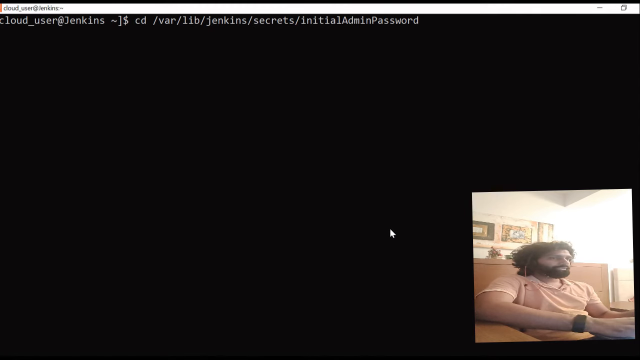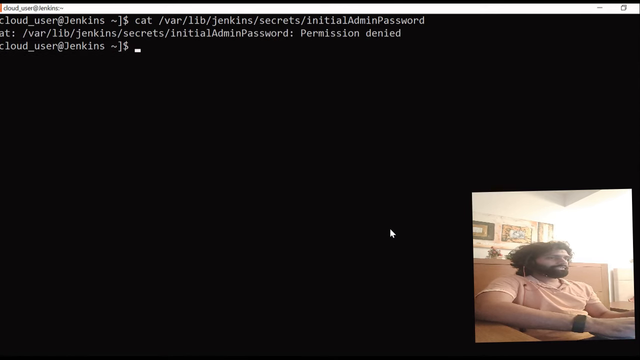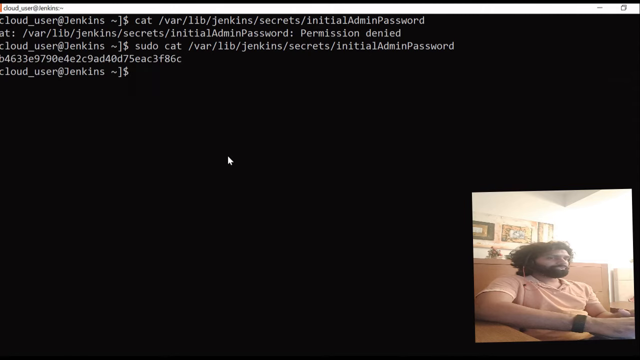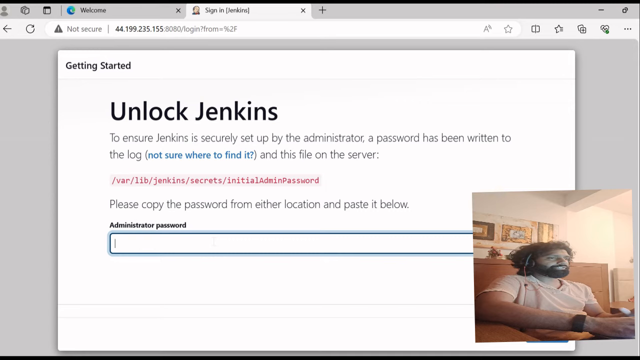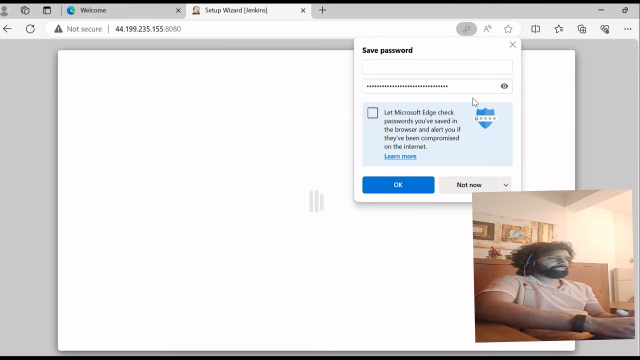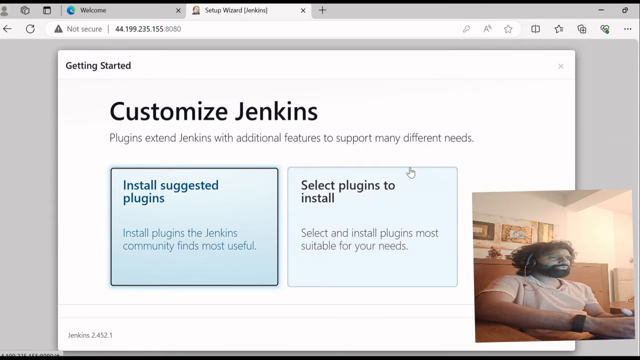Looks like permission denied. I would use sudo in here. Now I got the password, so you should also see the password there. Then I'll go to the administrator password, paste it here and continue. Wow, successful. There are two options here, as you can see: install suggested plugins, or select plugins to install. I'll go with install suggested plugins.